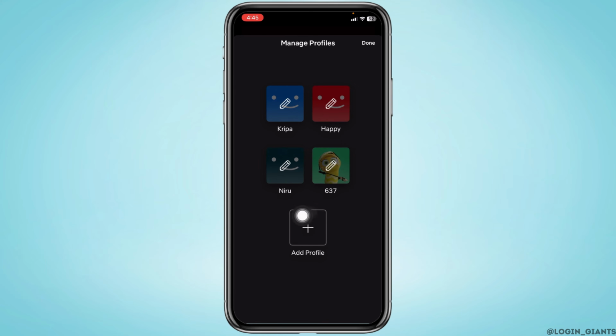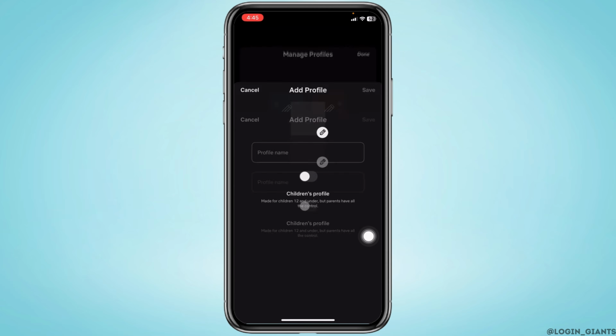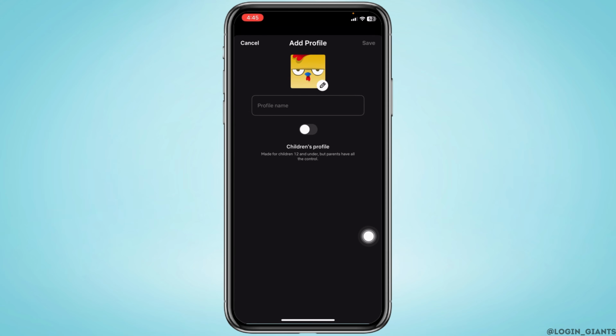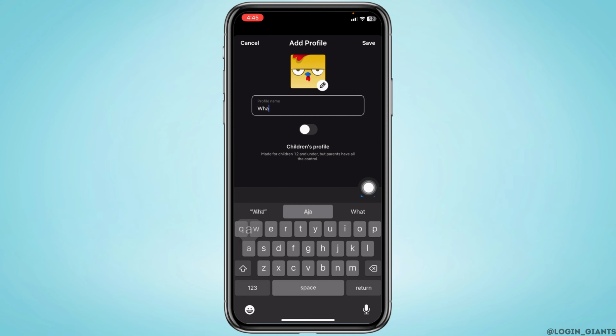After you delete it, you will get this option of add profile. Tap on it. Now from here, you can set up a new profile for your Netflix. Now you can give a name. Tap on save. With that, you will be good to go.